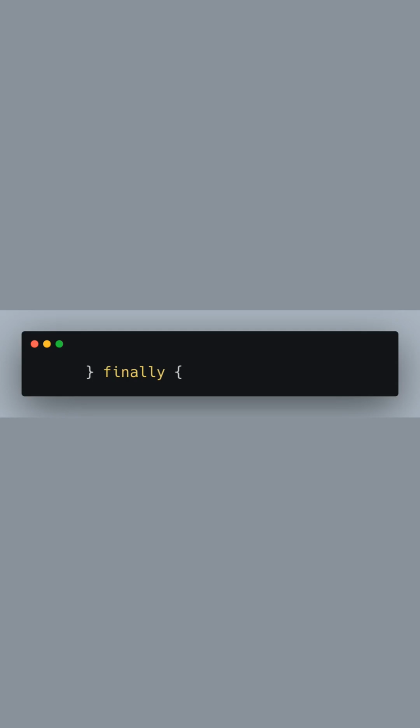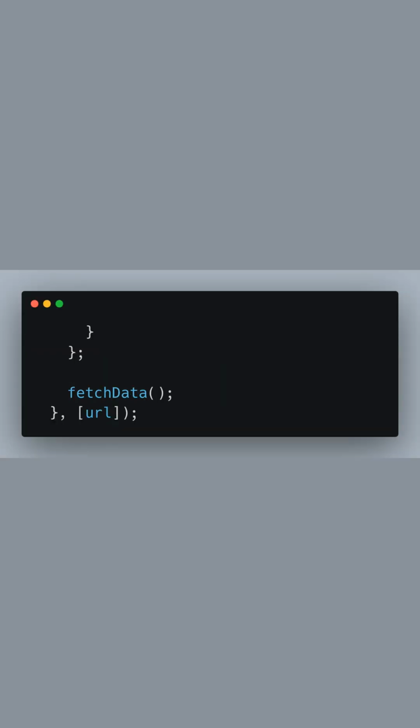The finally block will execute regardless of the try and catch outcome. It's the perfect place to make state updates that should happen after the fetch attempt, such as setting the loading state to false. Here we set the loading state to false, indicating that the fetching process has completed. Finally, we invoke fetchData and pass URL as a dependency to useEffect. This ensures that fetchData is rerun whenever URL changes.